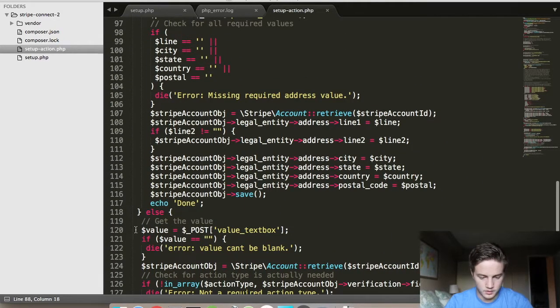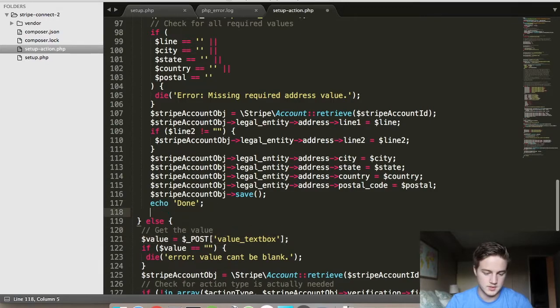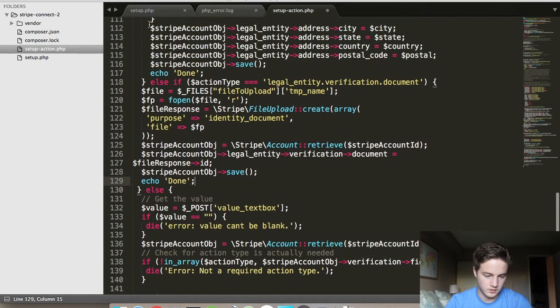So I don't have a value, so I have to put it outside that if statement, but I want to put it inside this one. Hit back to kind of line these up.